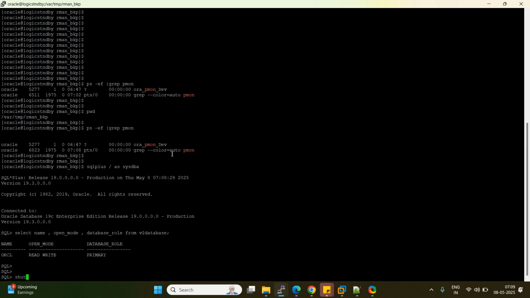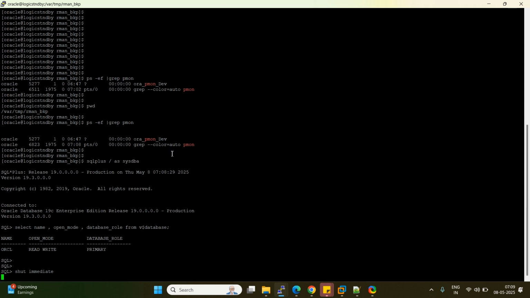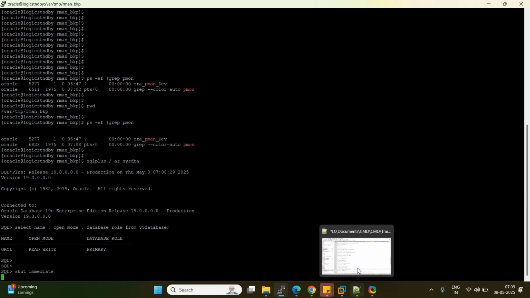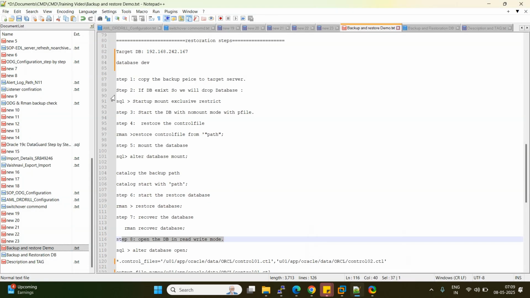First, shutdown immediate. In step 2, I have mentioned that if the DB exists, we will drop the database and startup mount exclusive in restricted mode. We cannot drop the database directly, so we have to mount it in exclusive restrict mode. So we will just follow that.